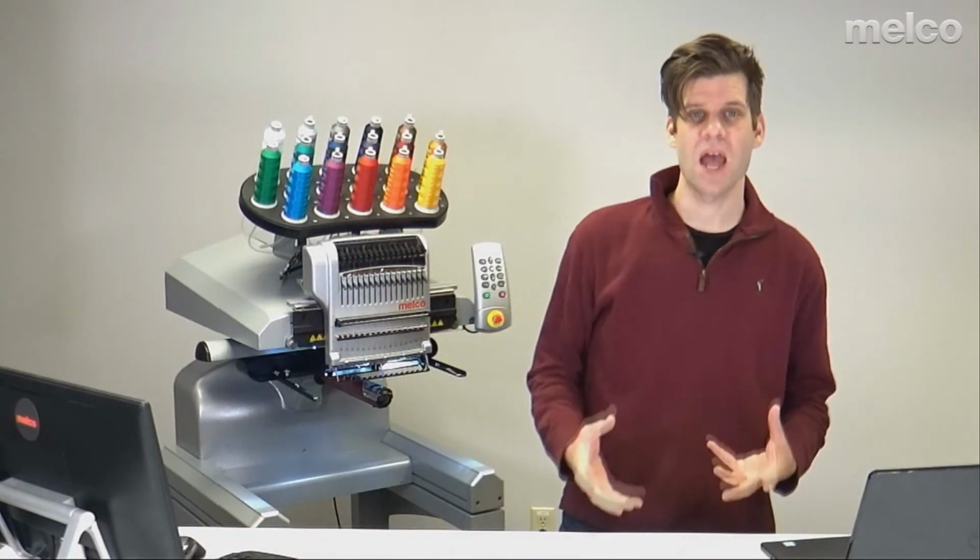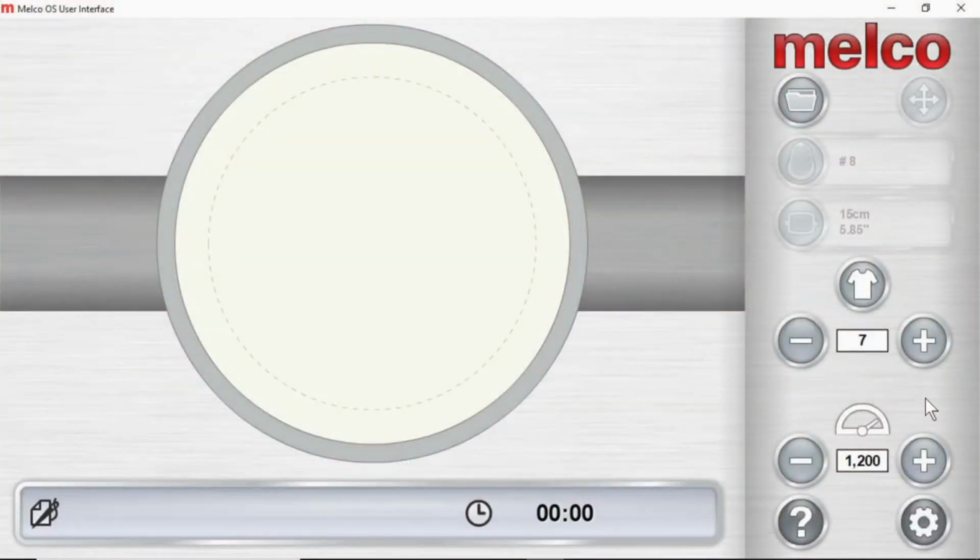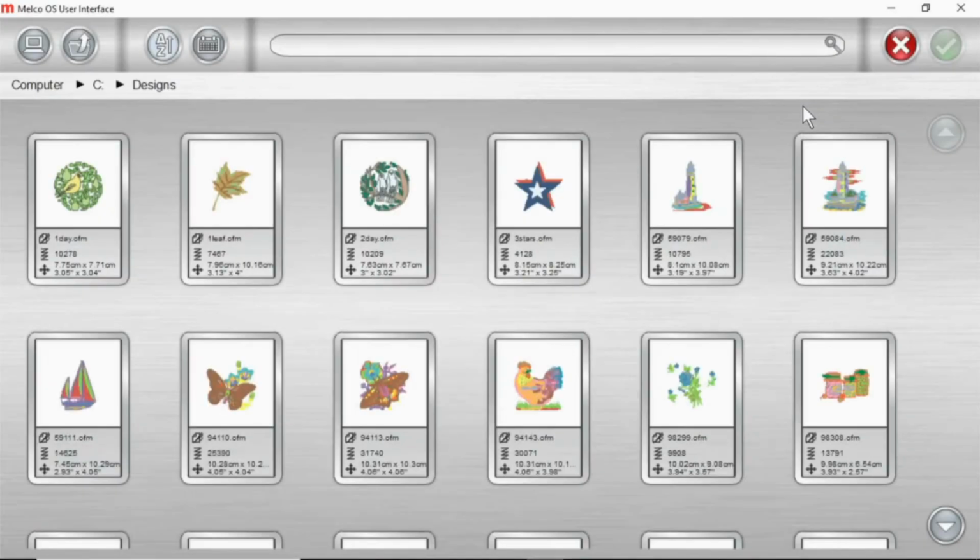Let's take a look at how to load a design for your machine. In the software, I'm going to go over to the load design icon. And it's going to default to the last place that you loaded a design from. If you have yet to load one, it's going to go to the designs folder on your computer.